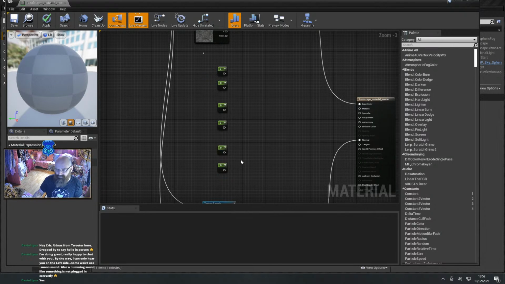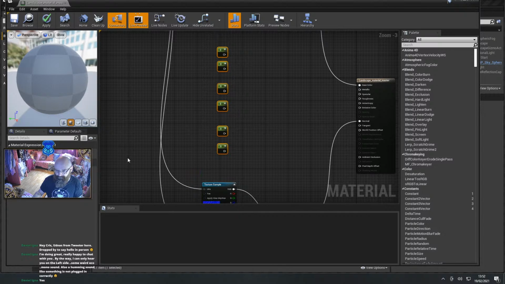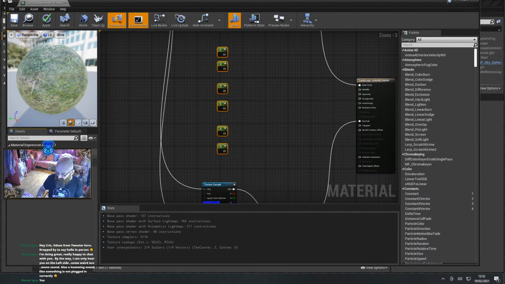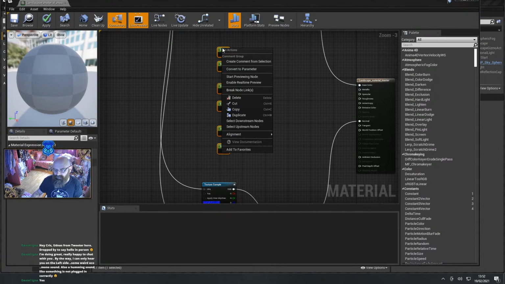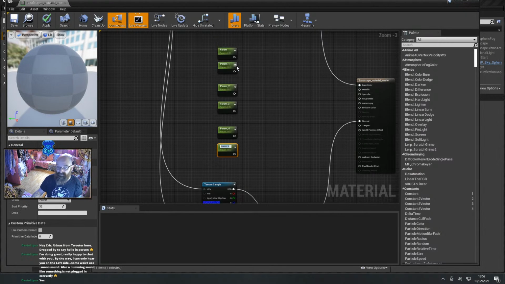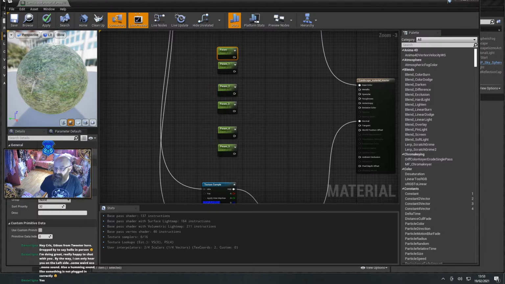Then I'm going to select all of them, and I'm going to set a value of 0.5, and that'll be their default. Then I'm going to right click and convert them all to a parameter. Now the top one I'm going to rename, so this will be grass, and I'm going to make sure it's blue.